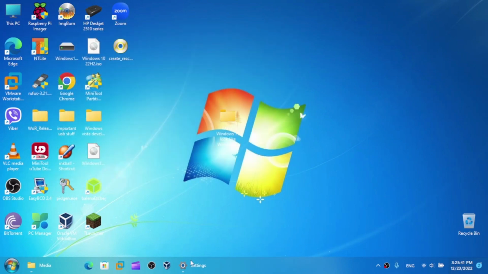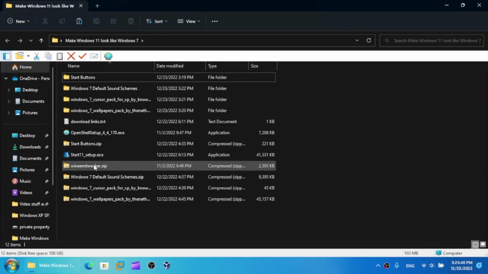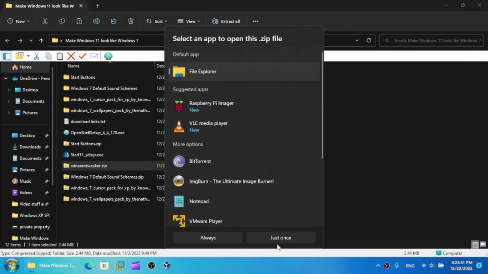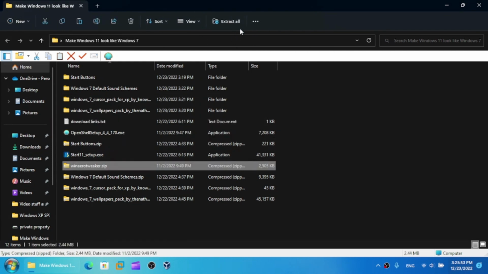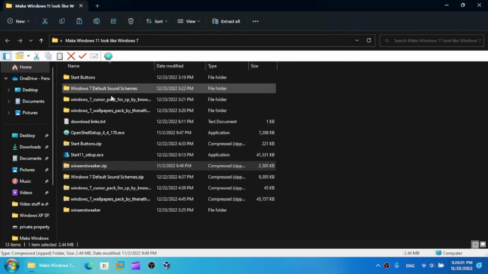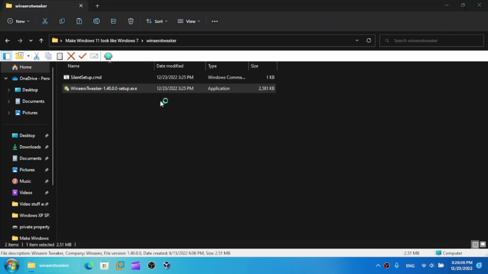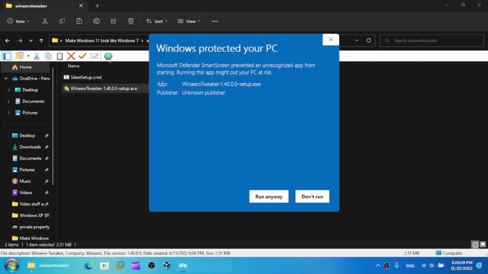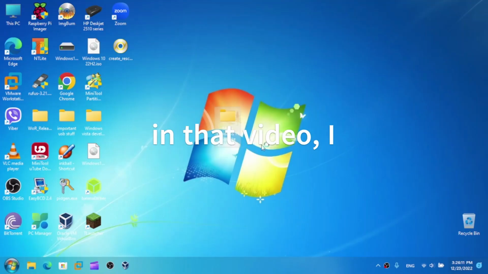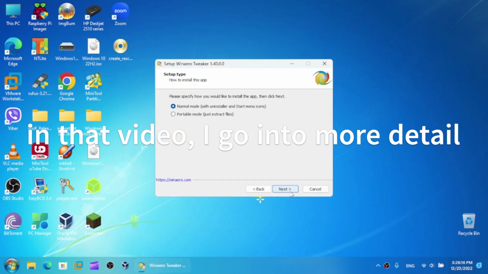Yeah, we have one more thing to do, which is optional, and that is to get the classic apps, which I'm not going to do. If you want a more detailed video, check this video up in the card that is about how to make Windows 11 look like Windows Vista. I'll just do everything myself here. I'm not going to record everything entirely here.